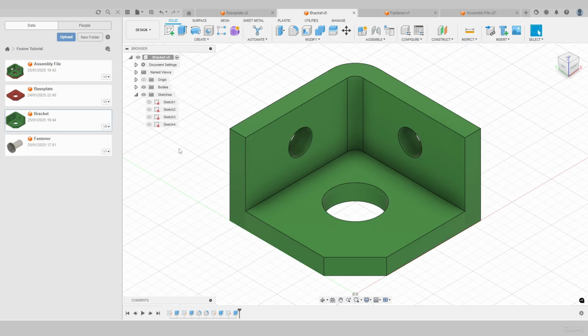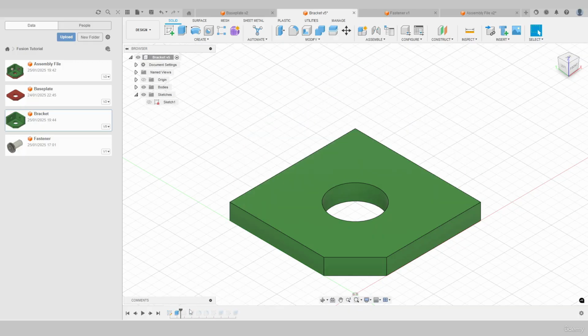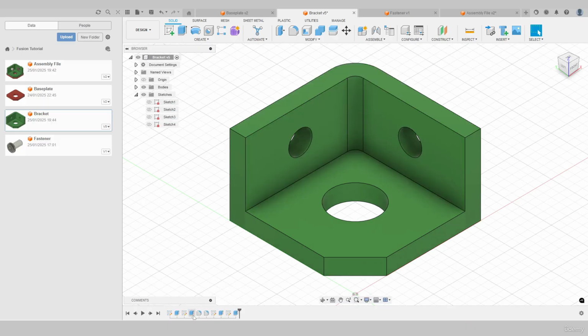Once that's opened, there are two ways to do this, but I recommend coming down to the bottom here where we've got the timeline. What you can do is move the arrowhead back in time, and we can see where we were at that point. Each symbol here represents something. This symbol here is a sketch. This is an extrusion. Then we can see we've got the fillets there. Also another extrusion, and the last extrusion was the hole that we cut there.